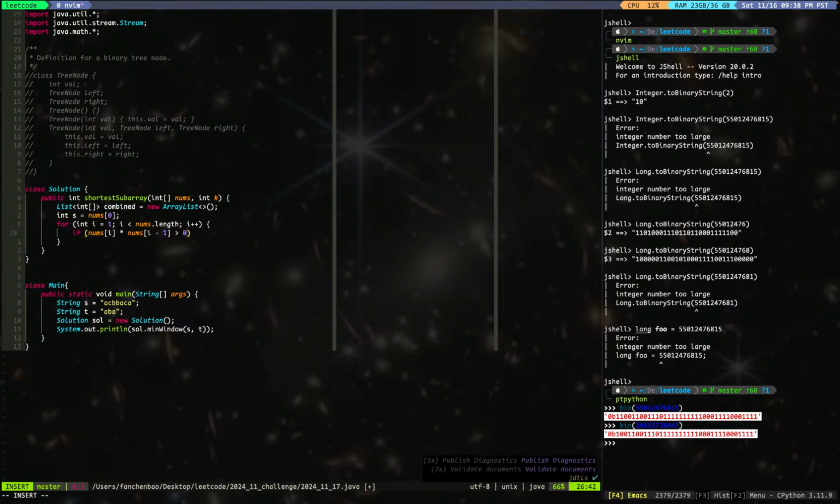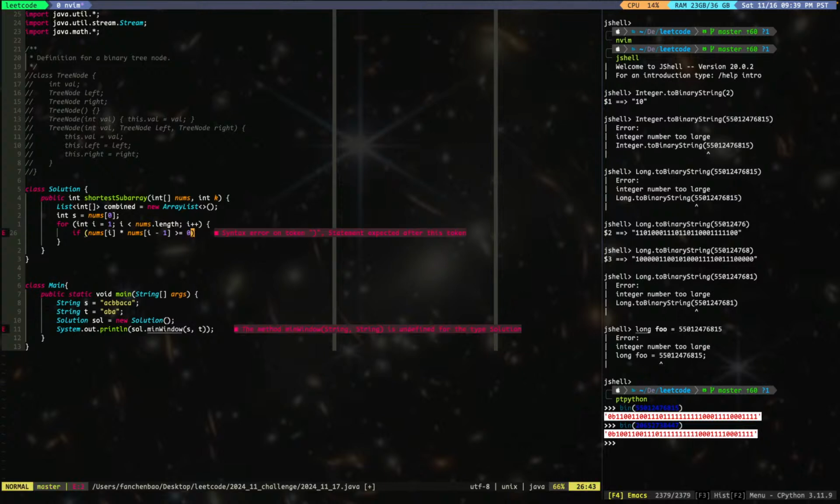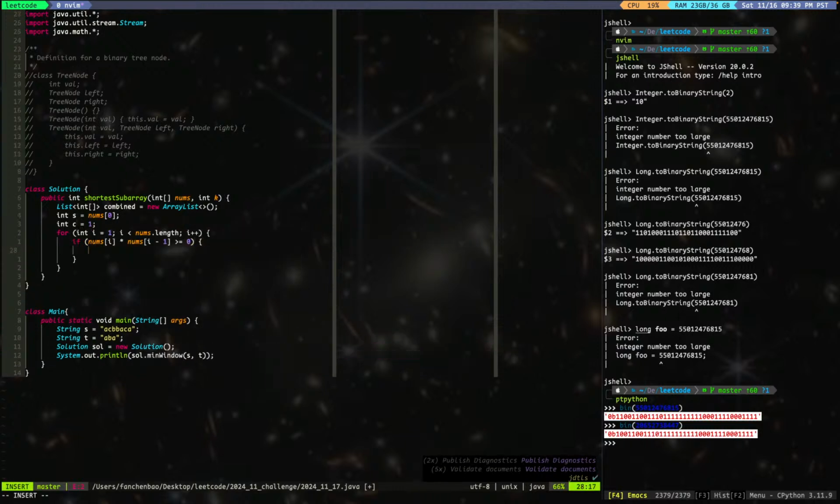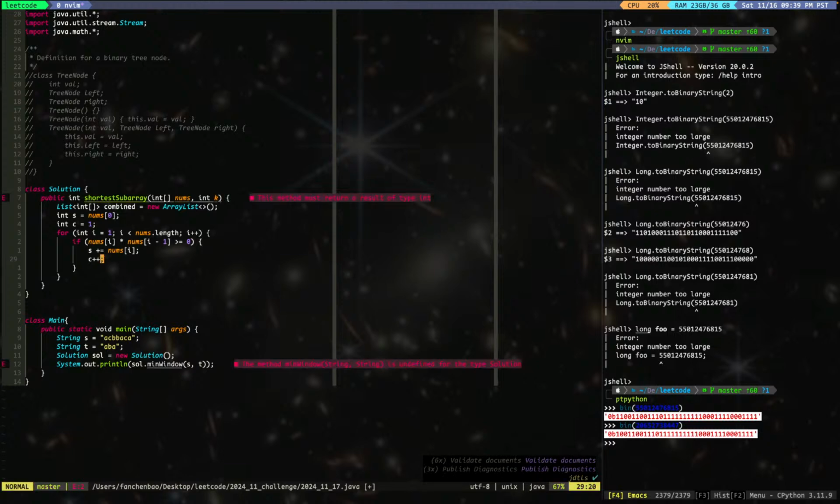Okay, so they're the same. Actually, let's put it in the positive. If it's larger or equal to 0, 0 doesn't matter. So if it's larger or equal to 0, it means they're the same sign. If they're the same sign, then do I also need a counter? Right? If they're the same sign, s plus equal to nums[i], c plus plus, right?